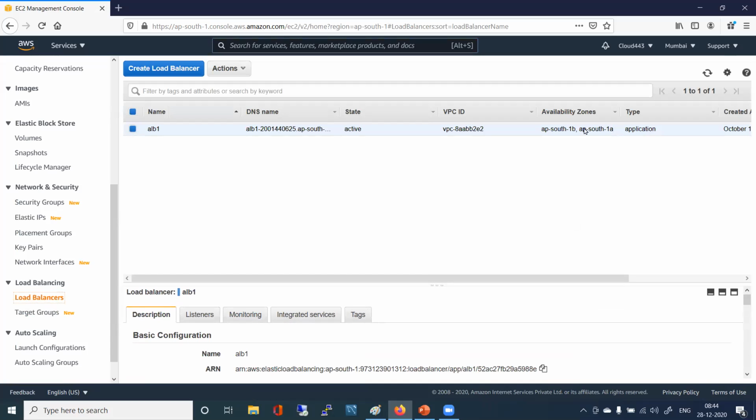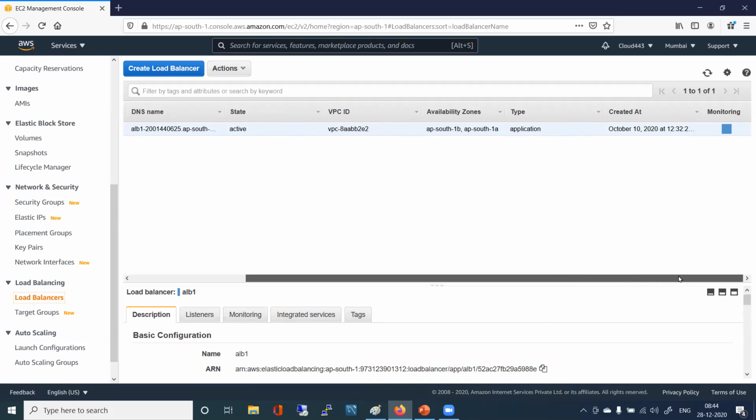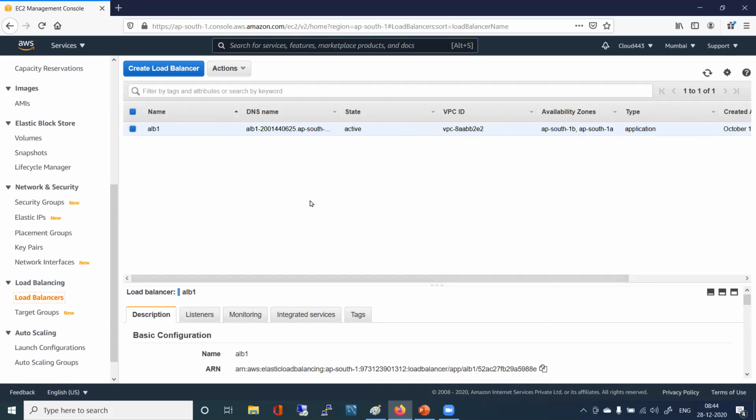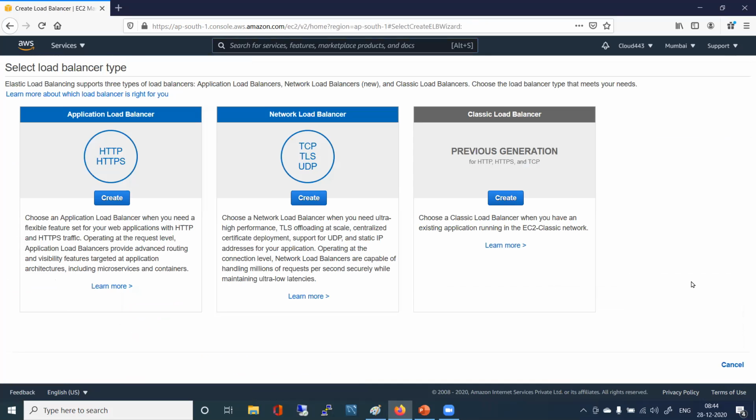I have one running in AP South 1B, 1A, some kind of application load balancer that I created in October. So I have one load balancer running here. You may not be having anything. So if you just click on create load balancer, what do you see?